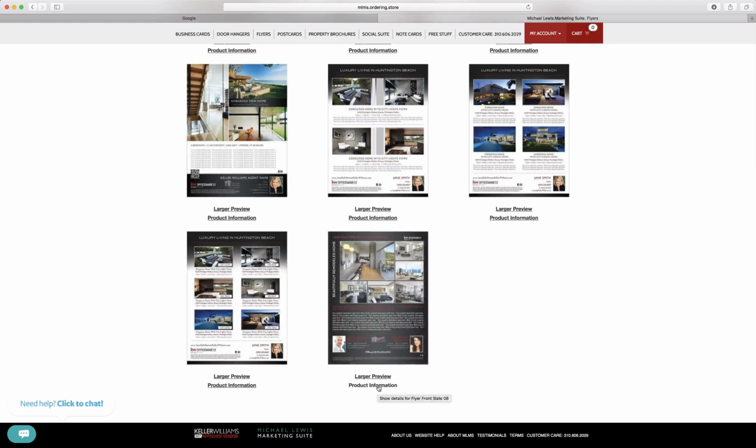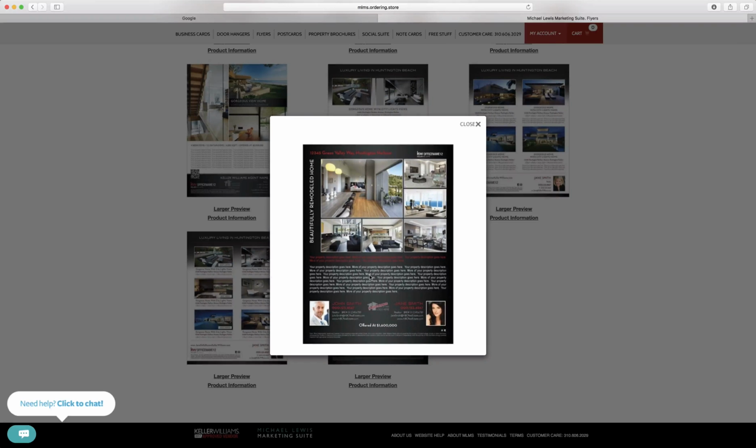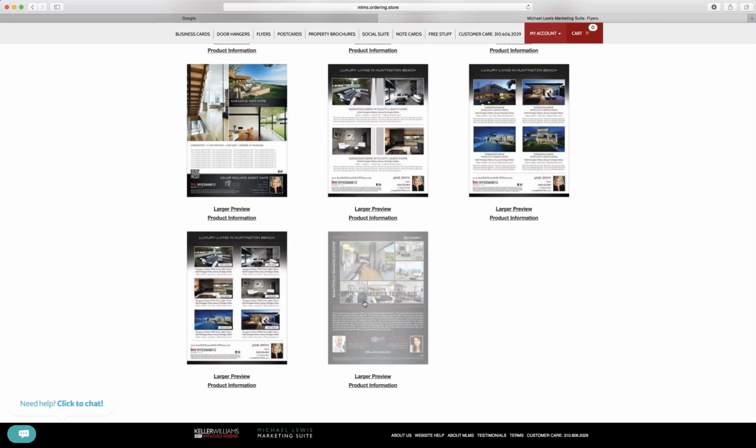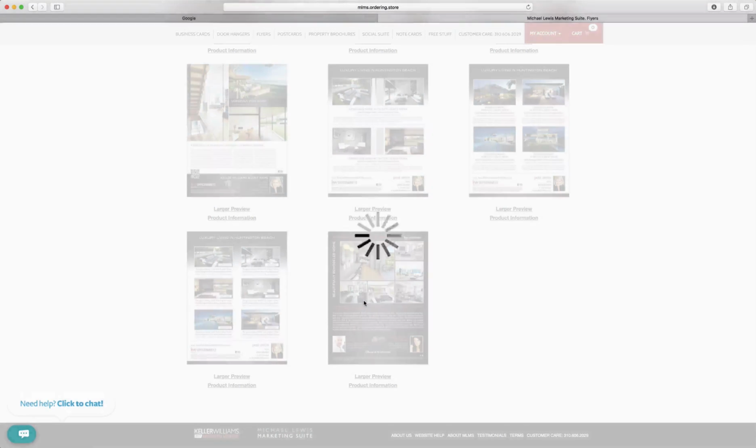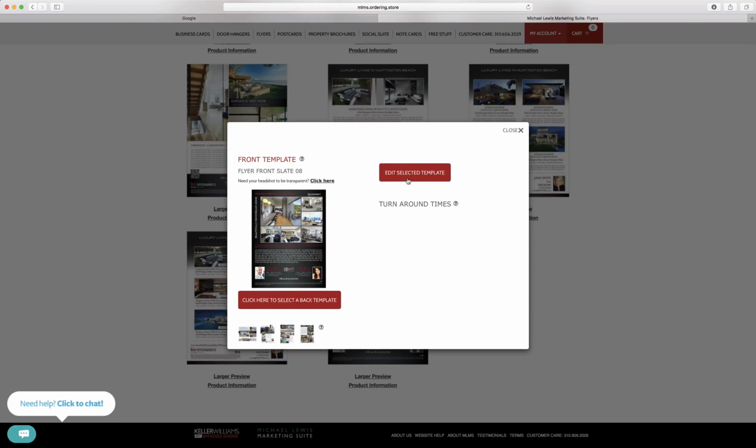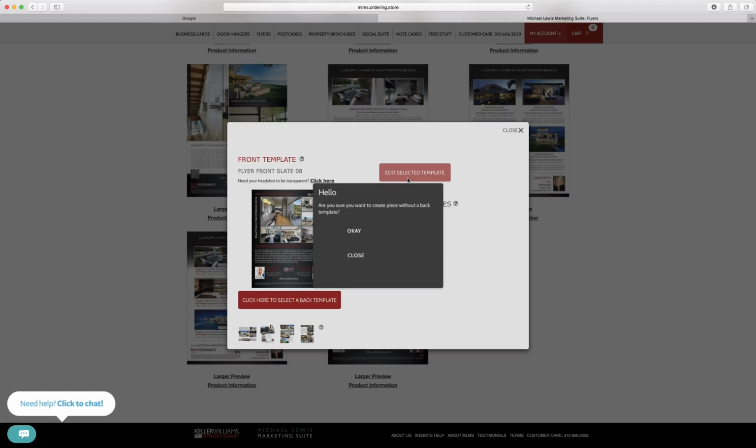You can always click larger preview if you need to get a bigger view of the layout of a particular piece. So we'll click on the image itself, and we'll just go ahead and edit selected template. Anytime you go to create a piece with only one side, it verifies that you're wanting to create a piece without a back template. We'll hit OK.